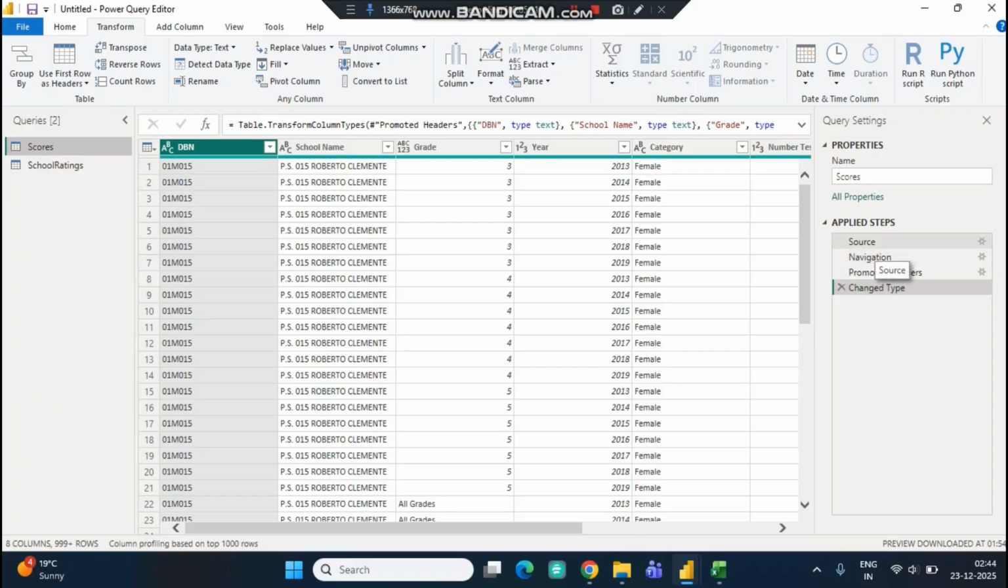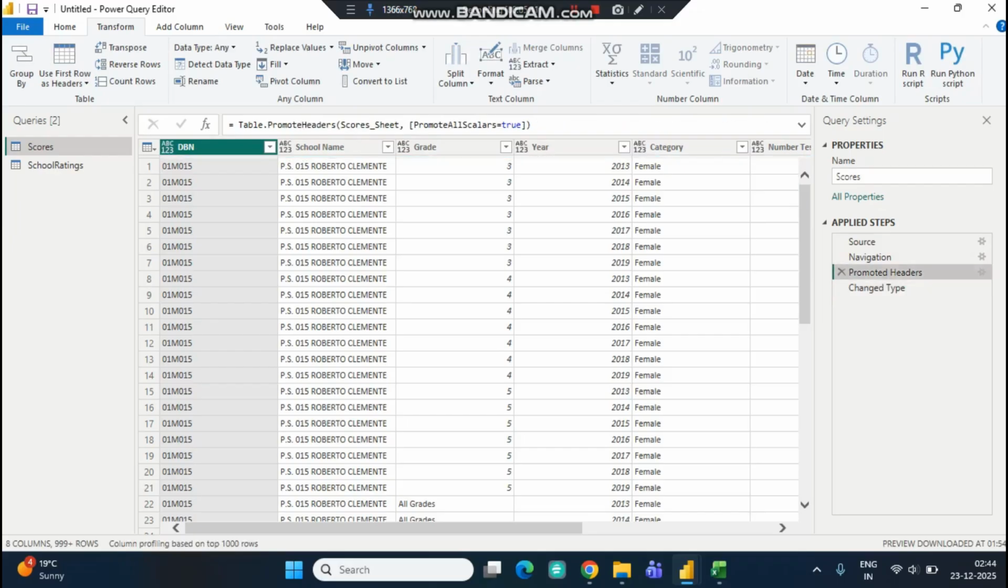Read the file from source. It navigates to each and every column and row. It promoted the headers. Okay, then it changed the type. So basically, if you look at the columns right now, they have ABC 1 to 3. All of the columns are showing 1 to 3. Okay, that's all. Now, in the next step, it basically changed the type of the columns.